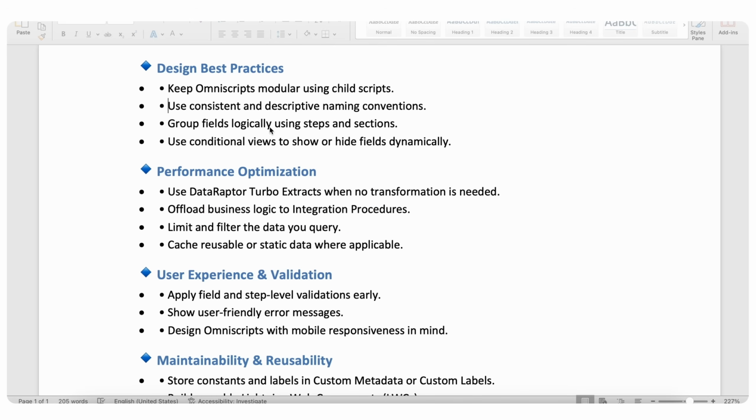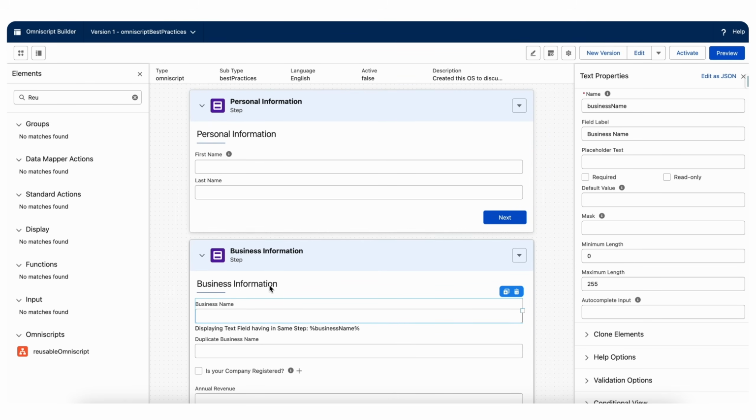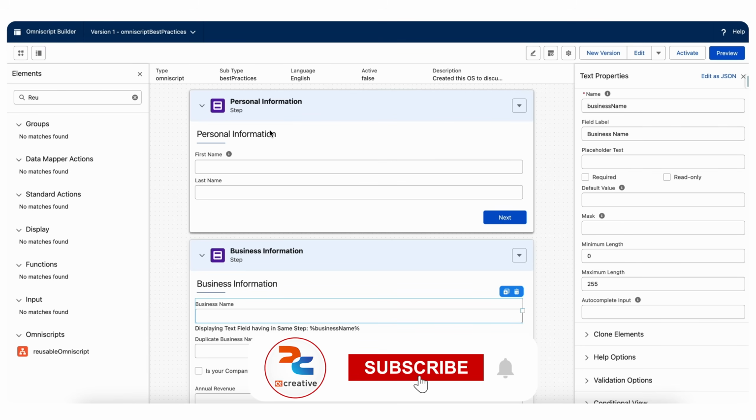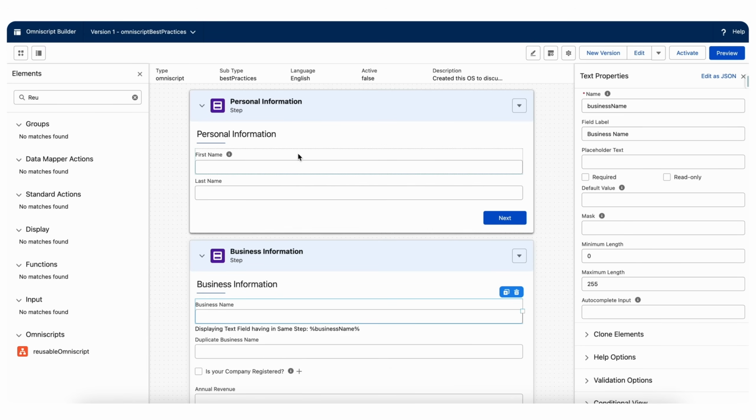Now group fields logically using steps and sections. What that means is use steps and sections instead of piling everything on one screen. Let's jump to that example as well. Let's say I have personal information and business information in one step rather than having two different steps. Or say in the personal information, I want to add more fields here, but those fields are not relevant to personal information.